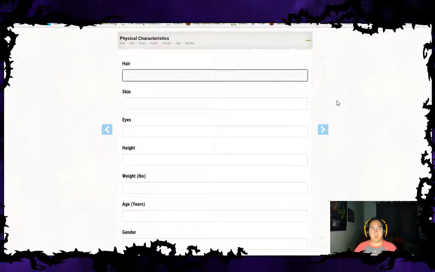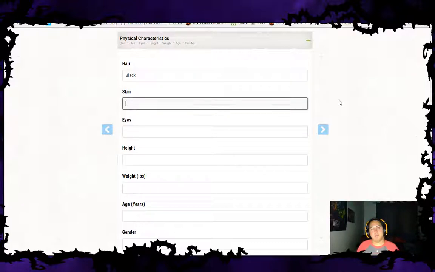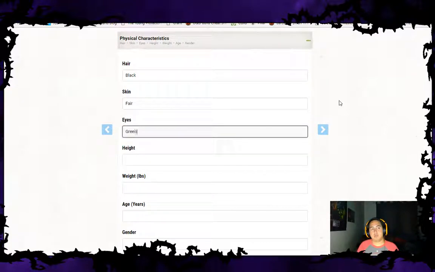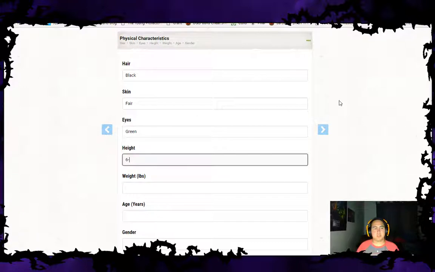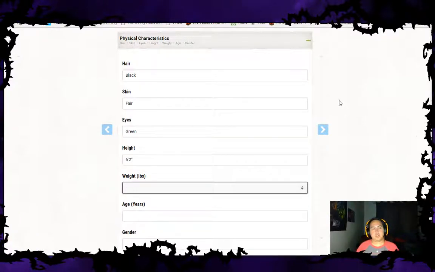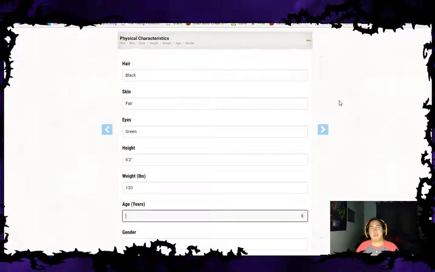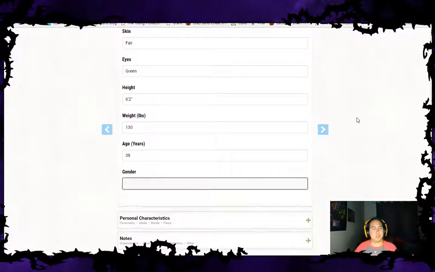So we're going to go with, let's see, we're a half-elf, so we're going to go with black hair, fair skin, green eyes, 6 foot 2 inches. Elves usually pretty light. We'll say about 130. And if they become an adult at 20, let's say still fairly on the young side, 38. And the name indicates to me that this is a lady. We'll go with that.